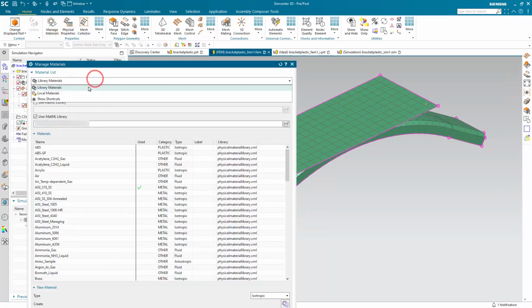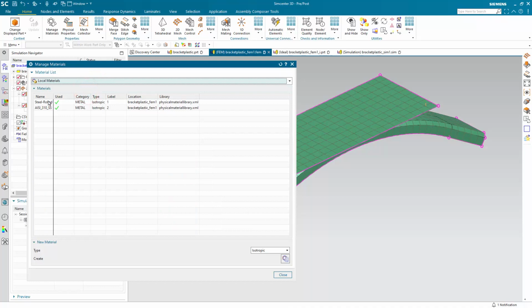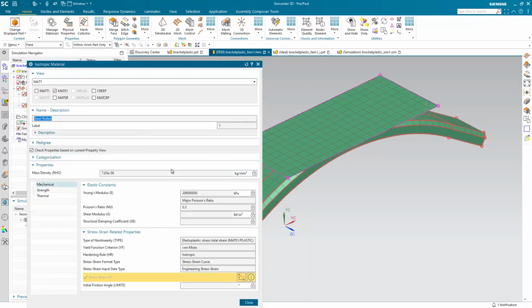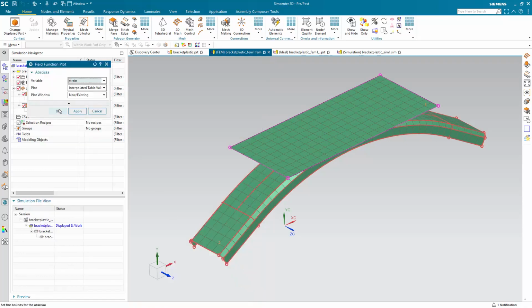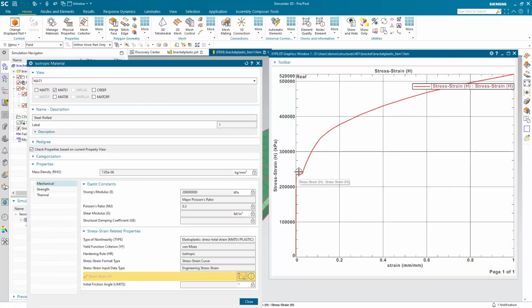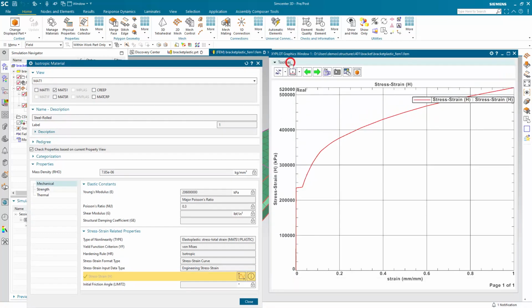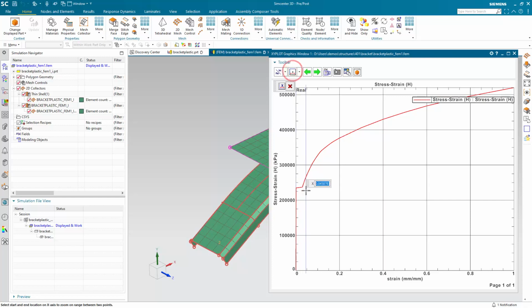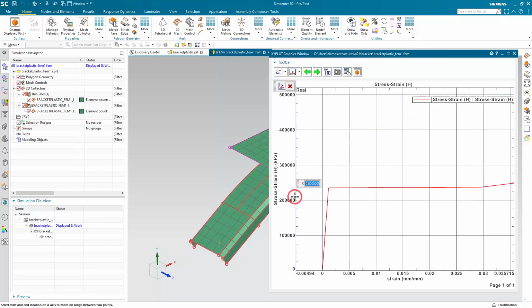And if we'd like, we can take a look at that material. Let's go ahead and inspect it. What we'd like to look at is the stress-strain curve that's assigned to that material. So here we can plot it. And there we can see our stress-strain curve. If we'd like to take a closer look at the linear portion of it, we can zoom in on that. And there you can see the linear portion of the stress-strain curve.